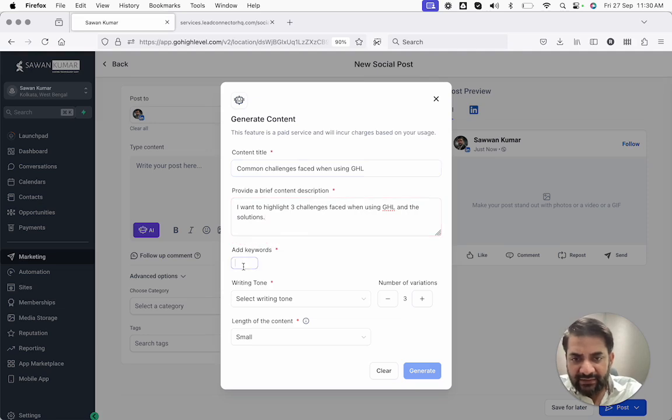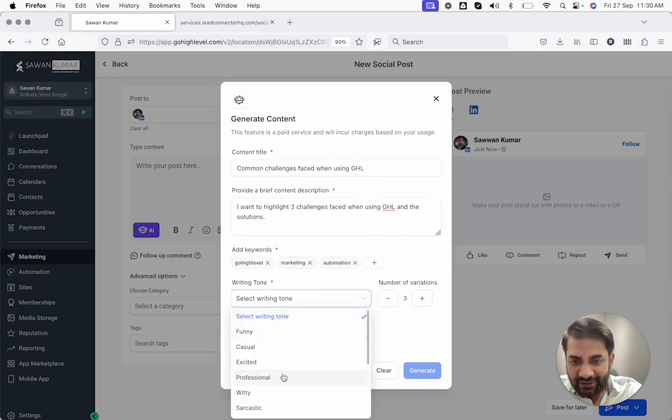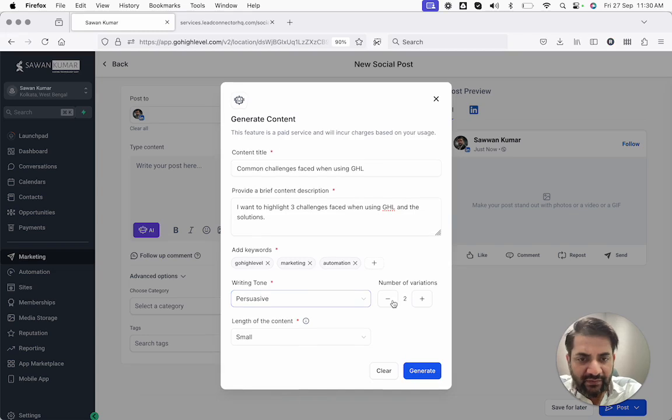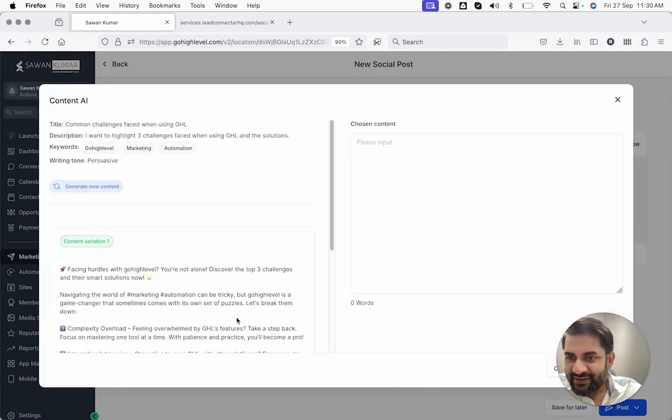Okay, add some keywords. I can say GoHighLevel, marketing, let's say, and automation. Writing tone, I say it to be persuasive. Number of variations, let's say 1 variation for now. Length of the content to be medium, and I click on generate. And here I have it.